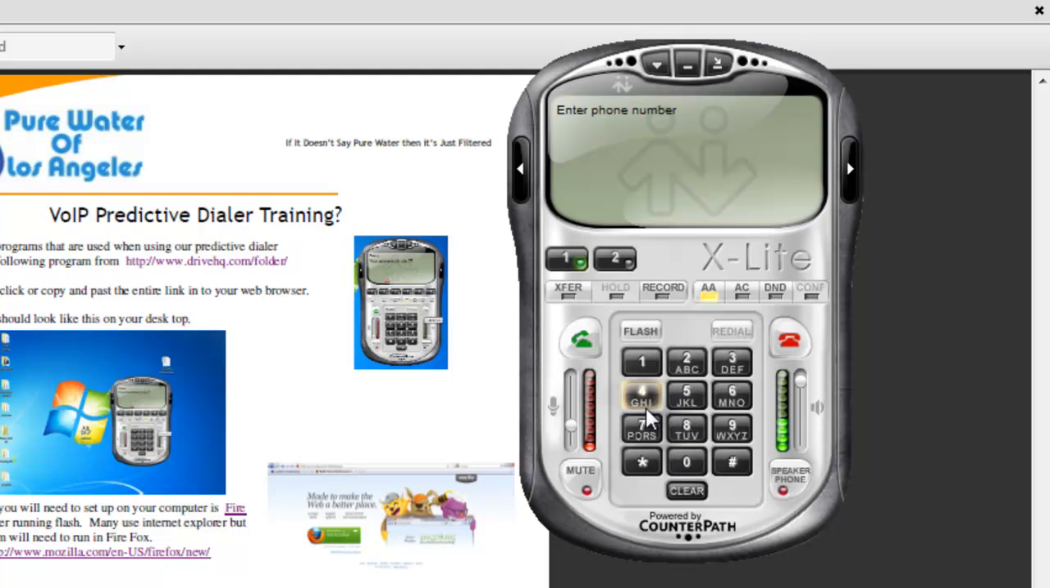You should hear a dial tone. And if I hang up, the dial tone goes away. As long as you can get a dial tone, that means you did set up your X-Lite program properly. The other thing is, if you click on this green pad here, you should hear this dial tone again.